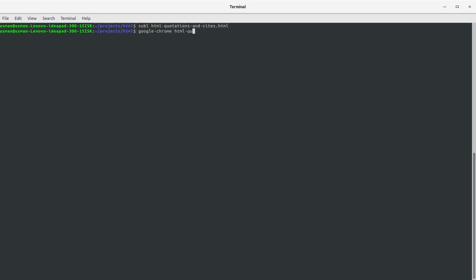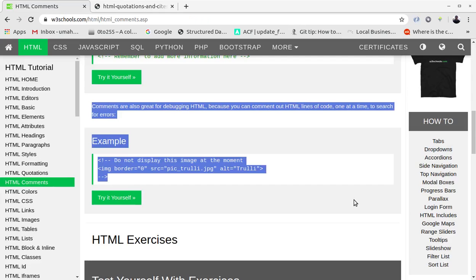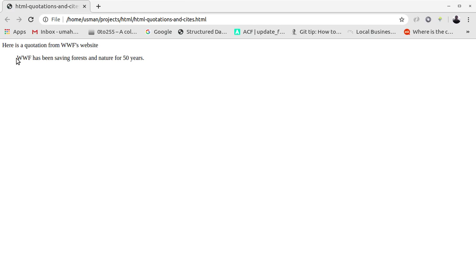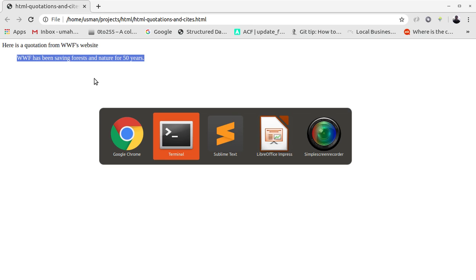HTML quotations, and you see the browser has indented the text within the block quote tag.